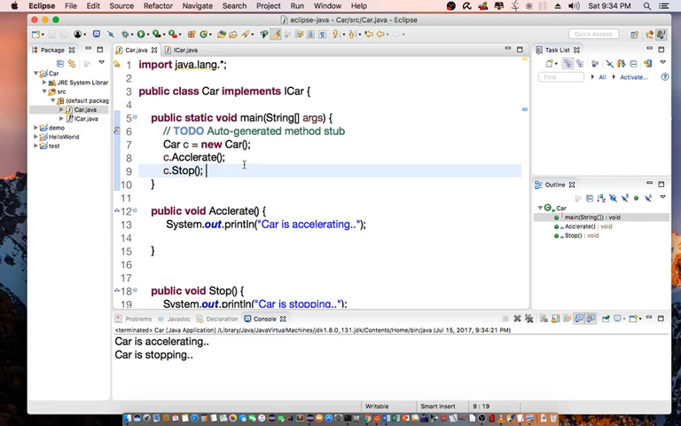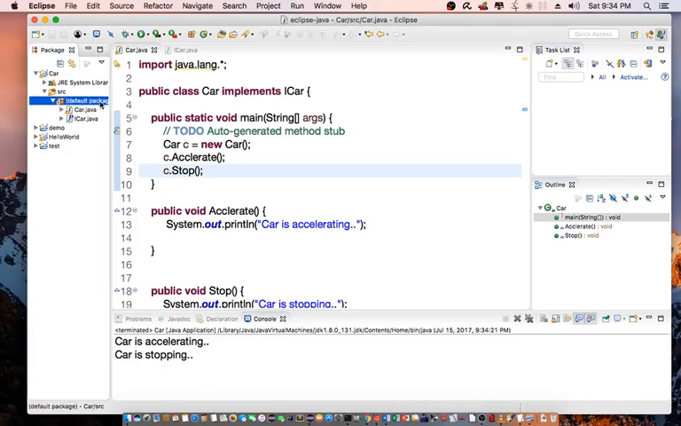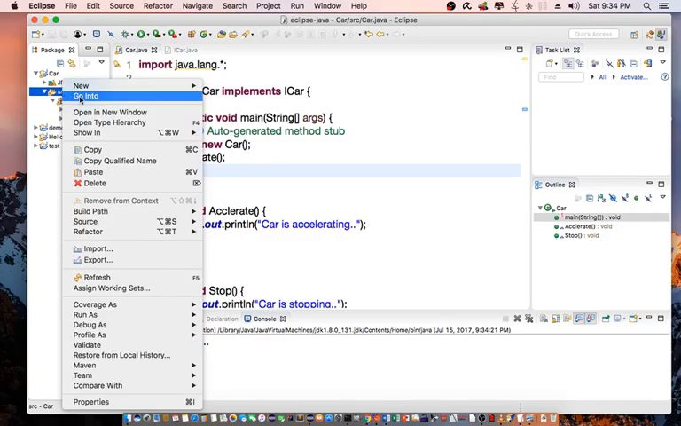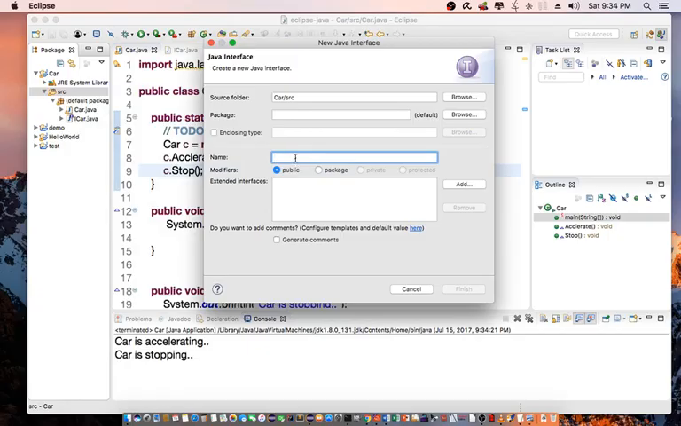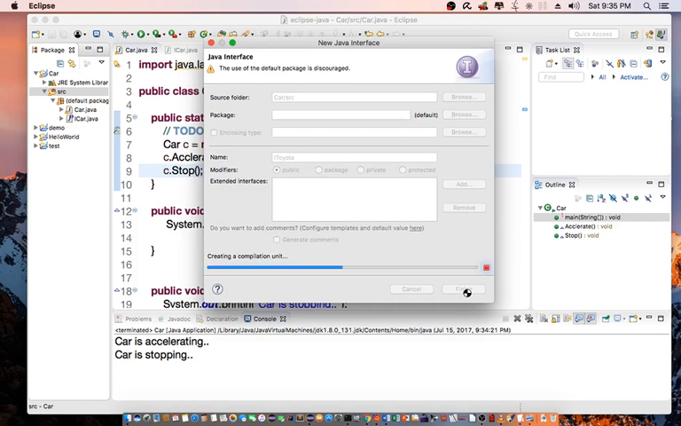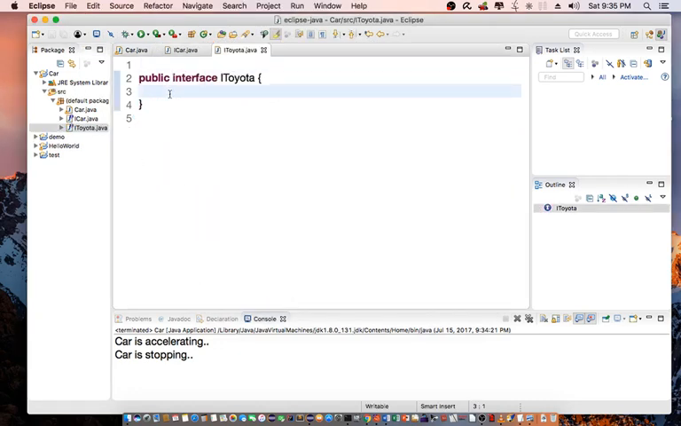Now, an interface can extend another interface in Java. So I can create another interface by right-clicking here, new interface. And I can call this, let's say, iToyota. Click on finish. Now, iToyota, let's say it has a method called break, but I want it to extend iCar.